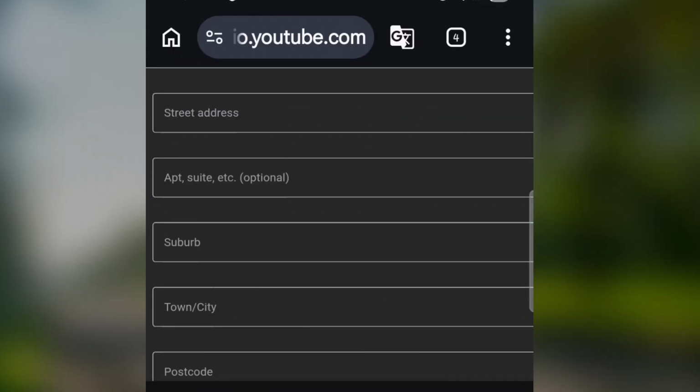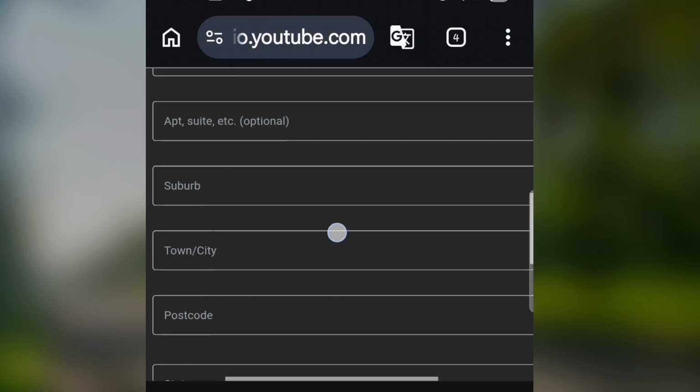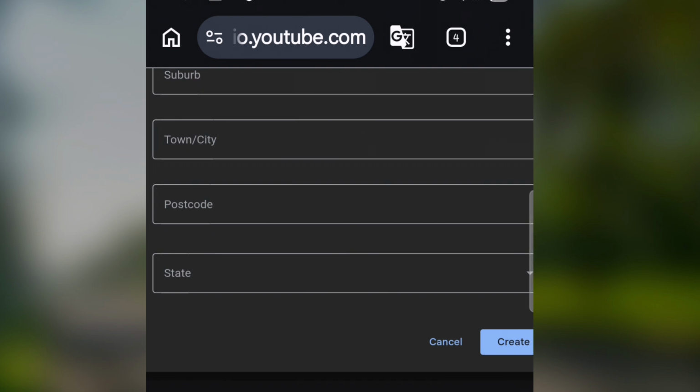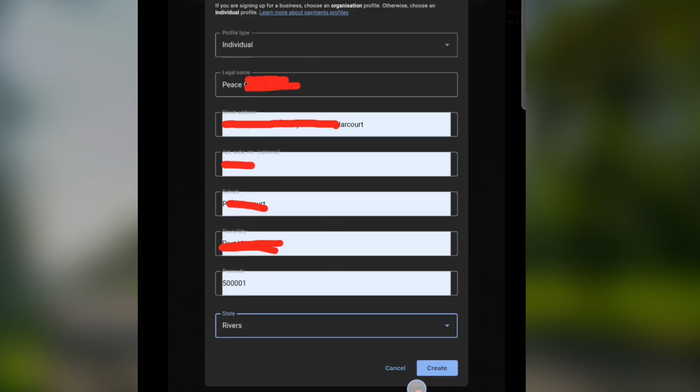Now, so we don't waste time, you can see the next option here is your street address. This is where you live: your suite, suburb, town and city. Then your city postcode. Let's go forward and see. Then your state. So you're just going to fill in all of this information. After choosing all of that information, I'm just going to click on this create icon.